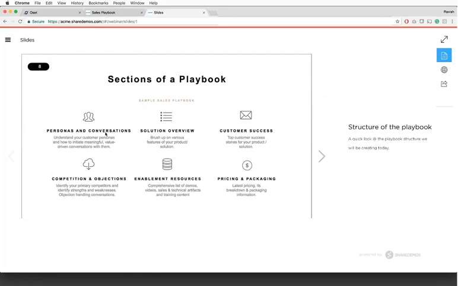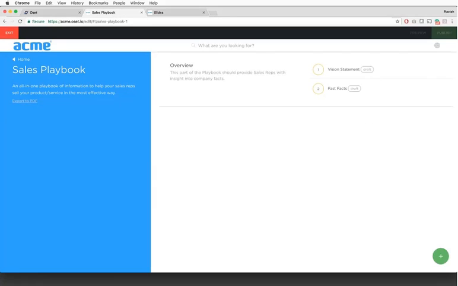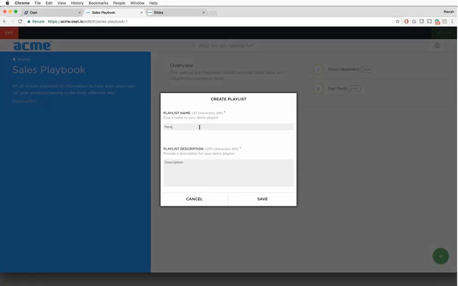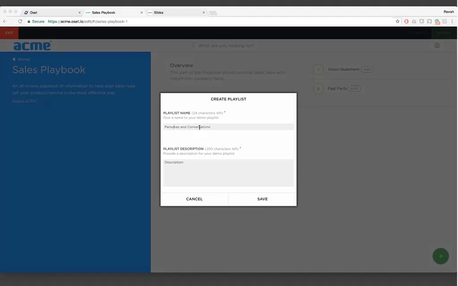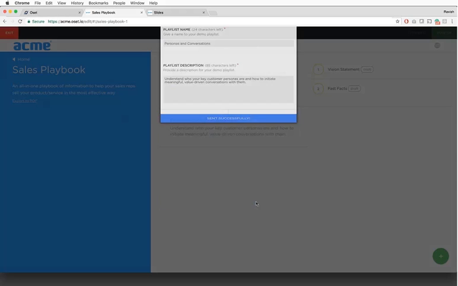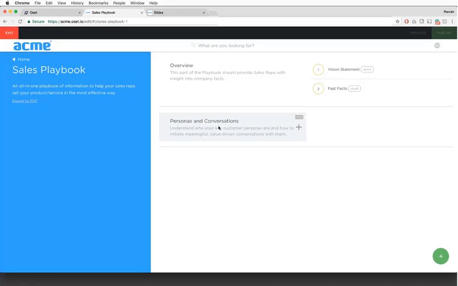So let's take personas and conversations as the next section that we will build. Personas and conversations are quite key to sales folks, because it really helps sales teams understand more about who the key customers are, who are the buyer personas, how to initiate conversations with them, and things like that. So now that we have this personas and conversations block built out, let's actually add some meaningful chapters under it.